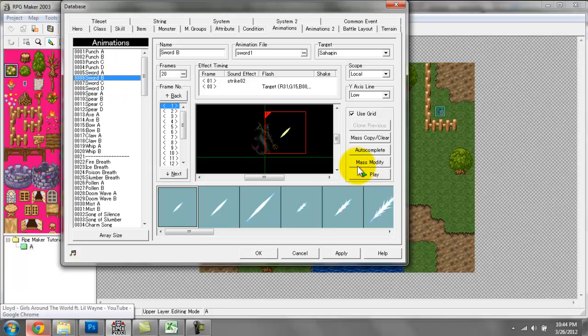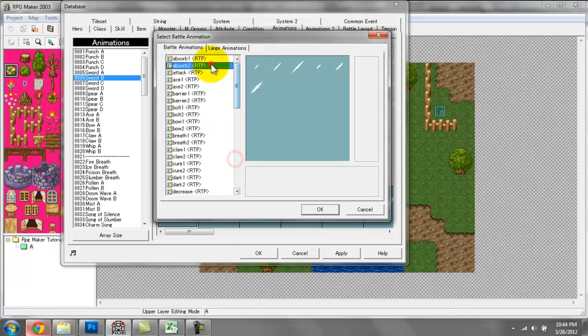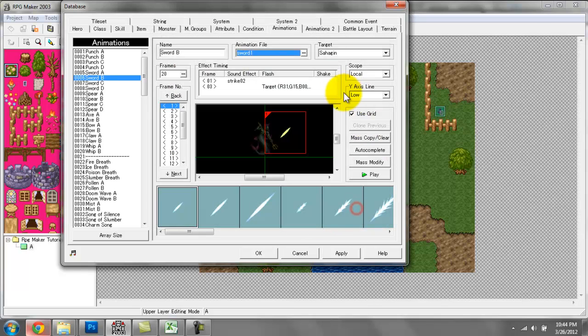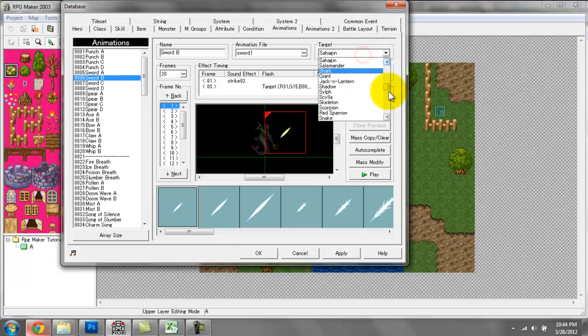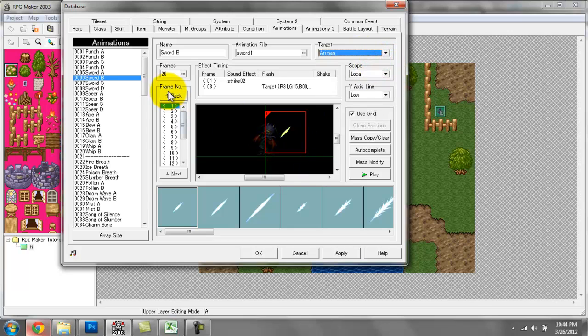Click on one through the database and hit play. This is the name of your animation. This is the animation file itself, so the individual graphics. Target, you can change your target to whatever you want. Frames show up right here. They're 20 frames right now, so you see 20 different slots, and each frame shows basically a different animation. And when you combine them together, that's essentially what play does. It runs through the different frames.